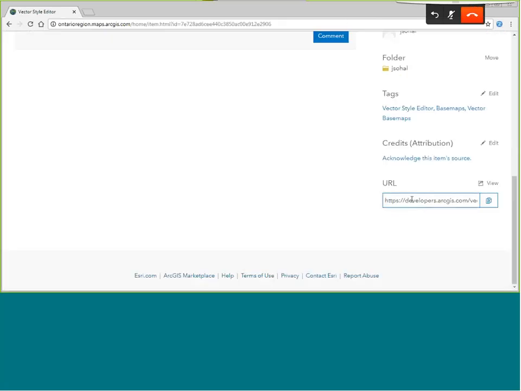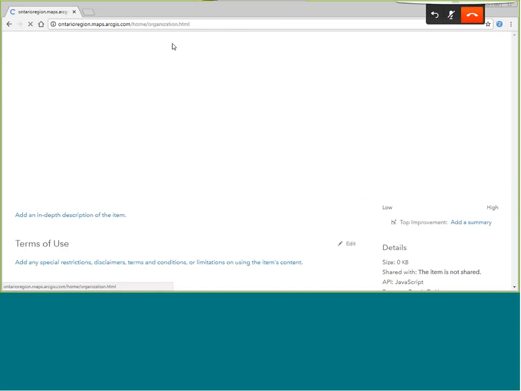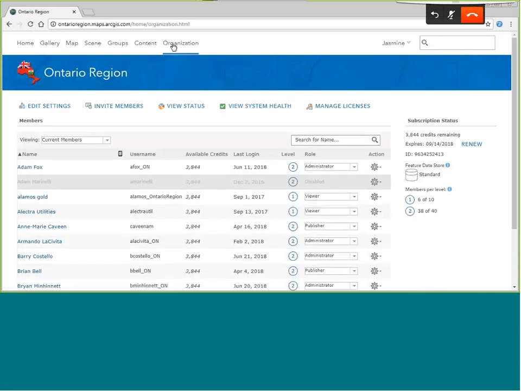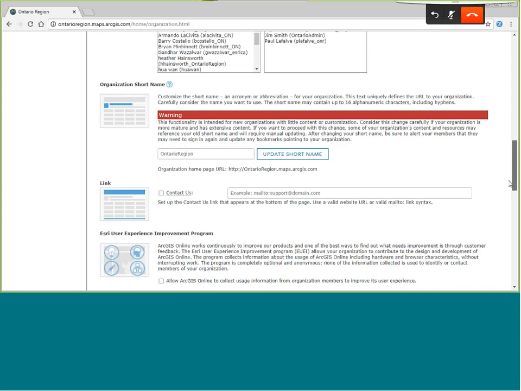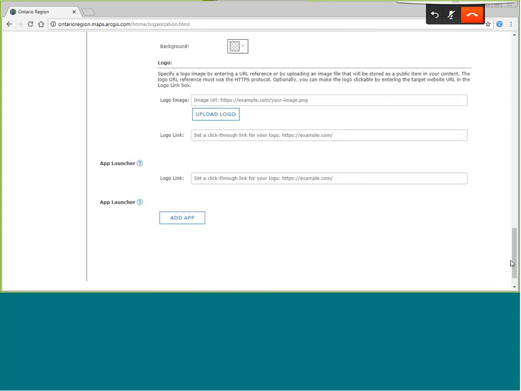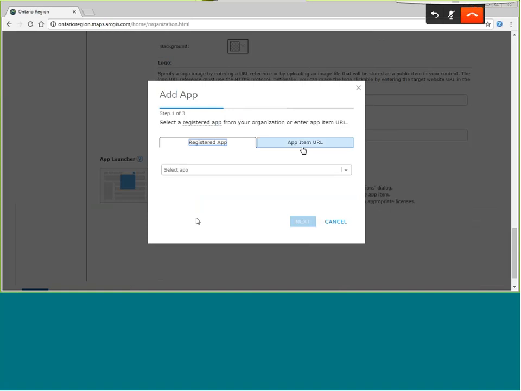So under the URL here, I'm going to go ahead and copy out the URL of this item, and we're going to go straight to the top, and we're going to click on the organization page now. So in this organization now in my settings, under this General tab, I'm going to scroll down to our apps. So under the app launcher here, I'm going to go ahead and click Add App, and we're going to add the app item URL.